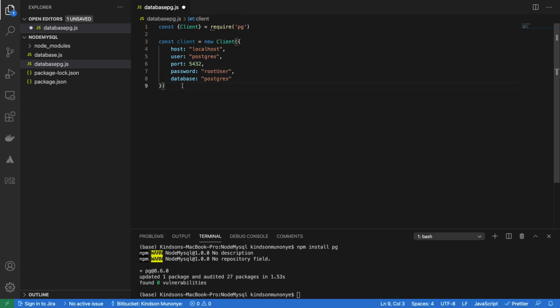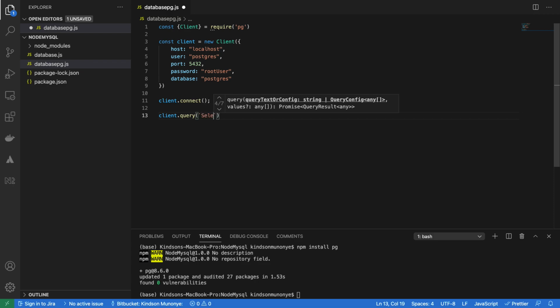Okay, so now you are going to say client.connect. So this, you are going to explicitly connect to the client. And the next thing you want to do is to write your query. So I'm going to say client.query, and then you're going to write the query. So I'm going to use backticks. I'm going to say select star from users.